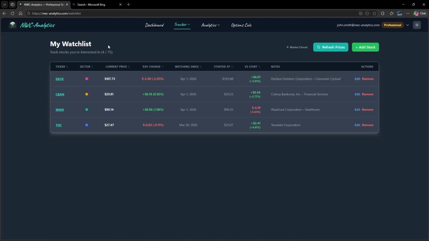So quickly on our watch list page, we have page name, our items that we have on our list, out of how many items we have available, based on our tier level, market open and closed, refresh prices, and our add stock button. Quickly, all of our items are sortable by our header. You can't sort by notes and actions. There's really no reason to do that.